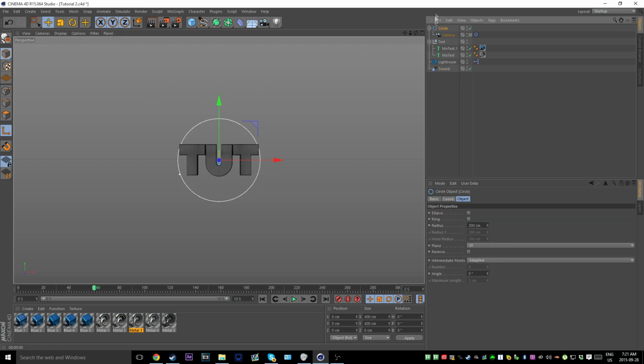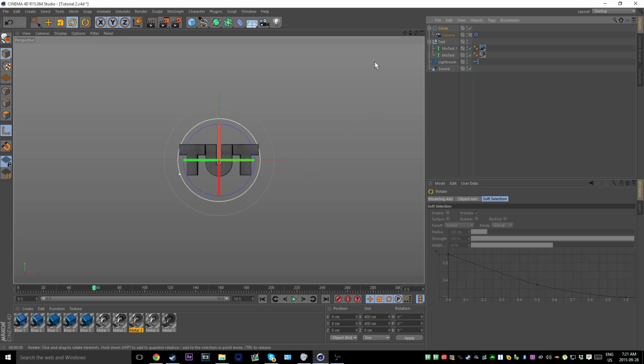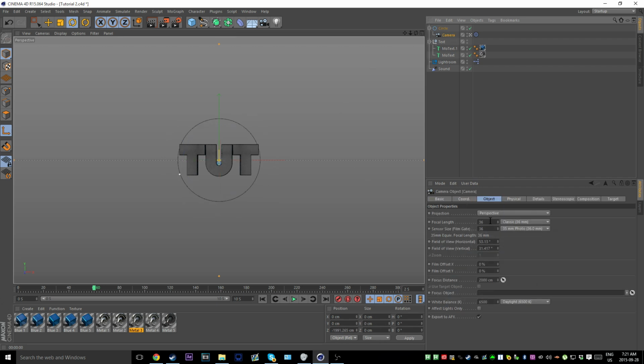So now, you want to click on your circle, go to the rotate tool, and actually I'm going to do some secret stuff to my camera here.